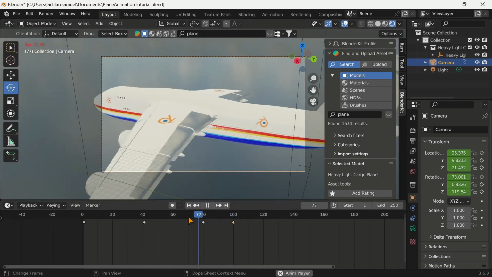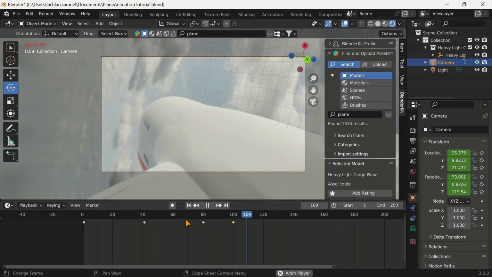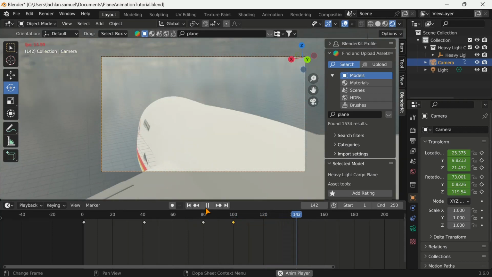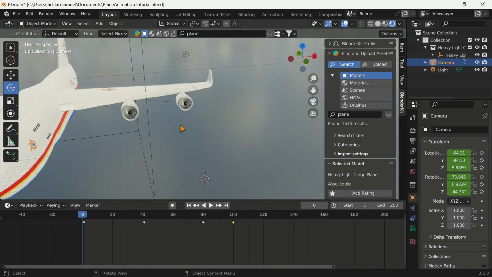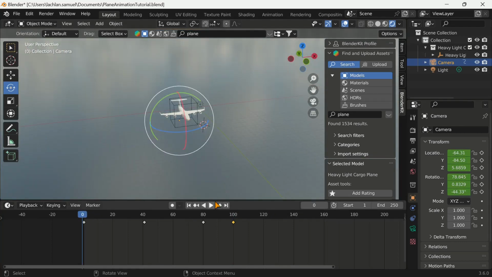So now the plane's doing a flip and also like that, and then it goes back. So that's a basic plane animation. So if I just play it now.